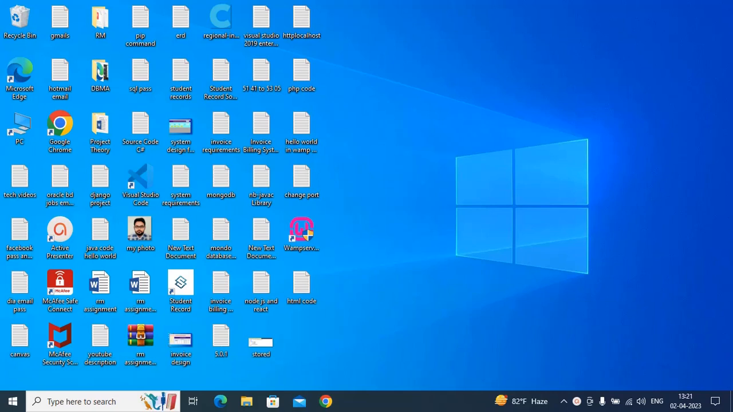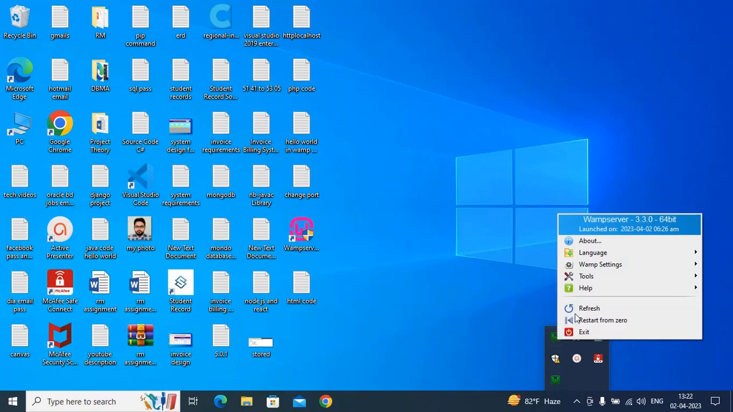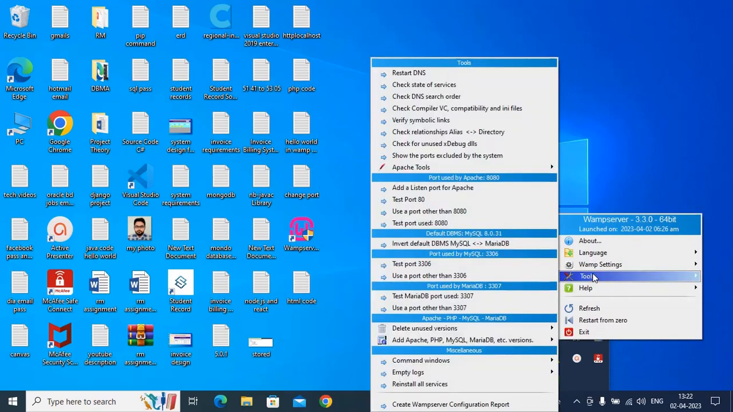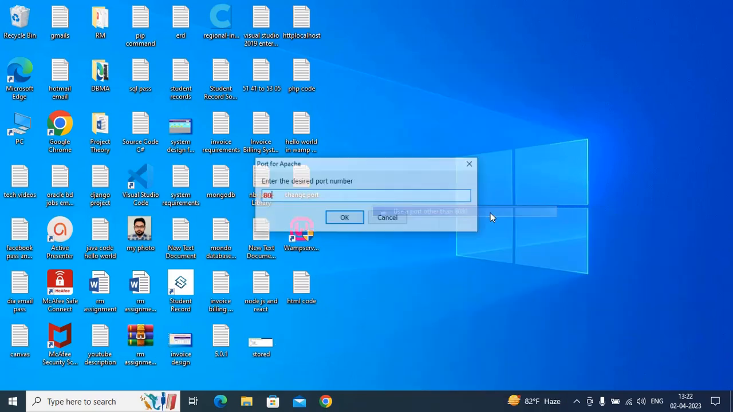So in this video I am going to show you how to run an HTML file in WAMP server. Just right click on all services running for WAMP server, tools, then select use port other than 80, just type 8080, and if you are just using one server then use 8080 and click on OK.